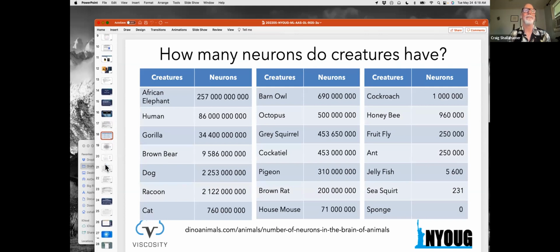Here are some of the neuron counts. This is the slide, so screenshot it if you want to, in case you don't want to download the slide deck. The slide deck's pretty small. There you go. I like the sea squirt and sponges. I'm glad they put 0 in there, so there's something that's kind of alive but has no neurons.